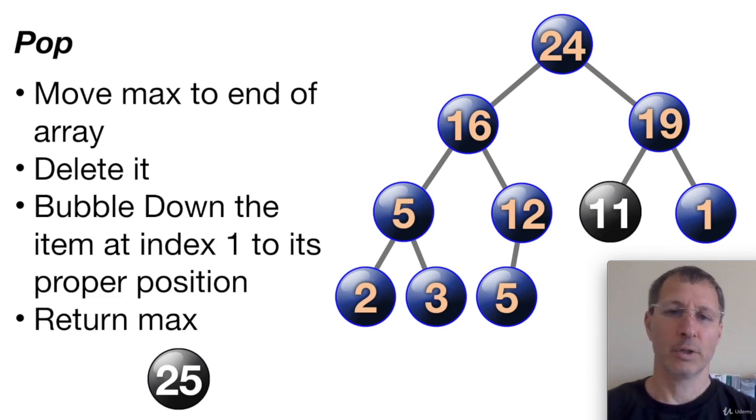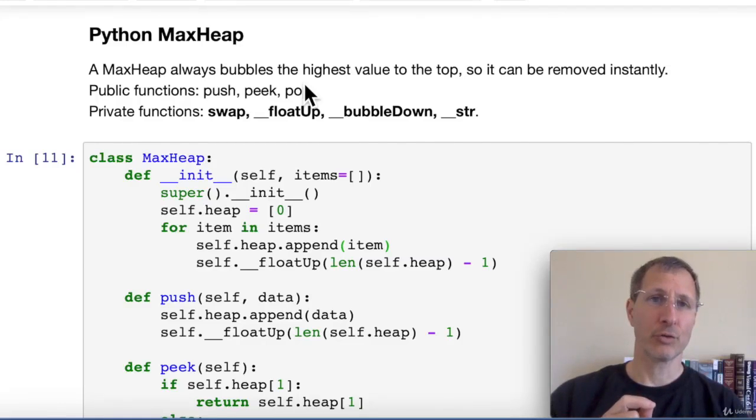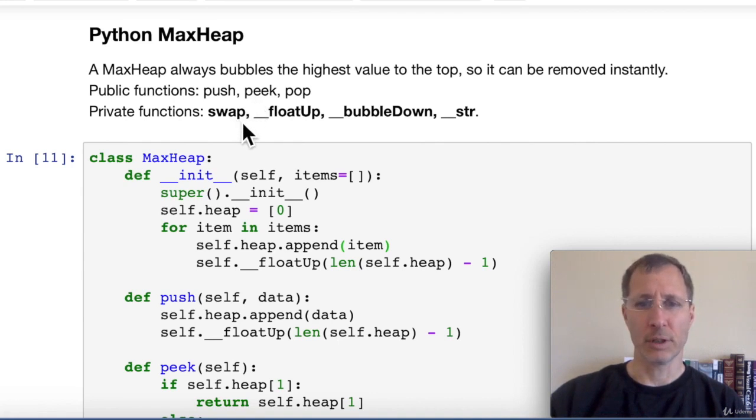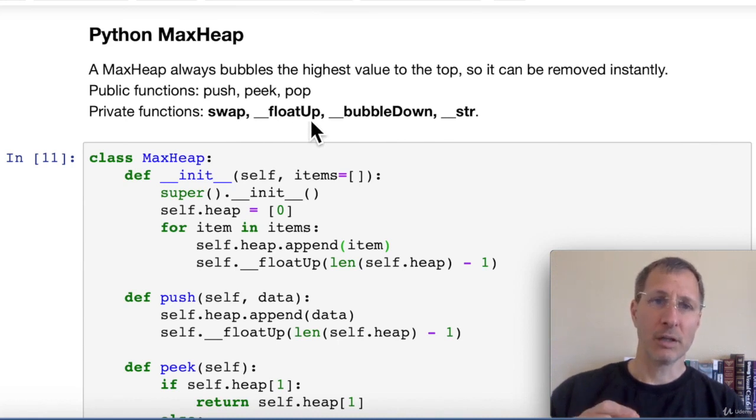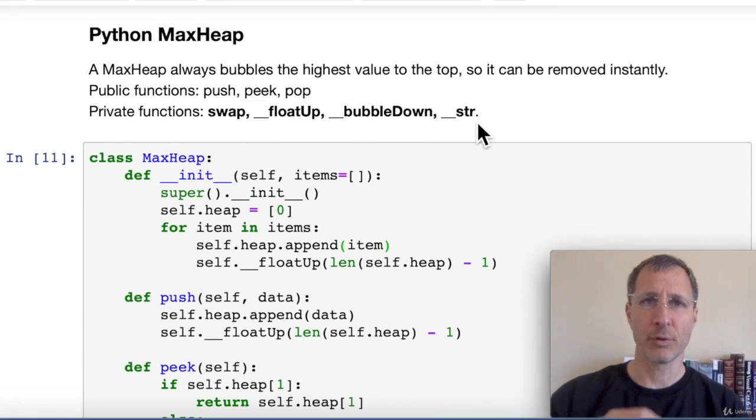Now let's take a look at the code. Again, the underlying data structure we're using is a list. So you're going to see us using list indices throughout this program. Now the public functions we have here are push, peek, and pop. We're pretty familiar with those by this point. But we also have supporting private functions that we need for this heap. And we have basically a swap, a float up, and a bubble down. And we use those as internal utility functions. These are not part of the user interface. And then the string function is so that we can print the heap.